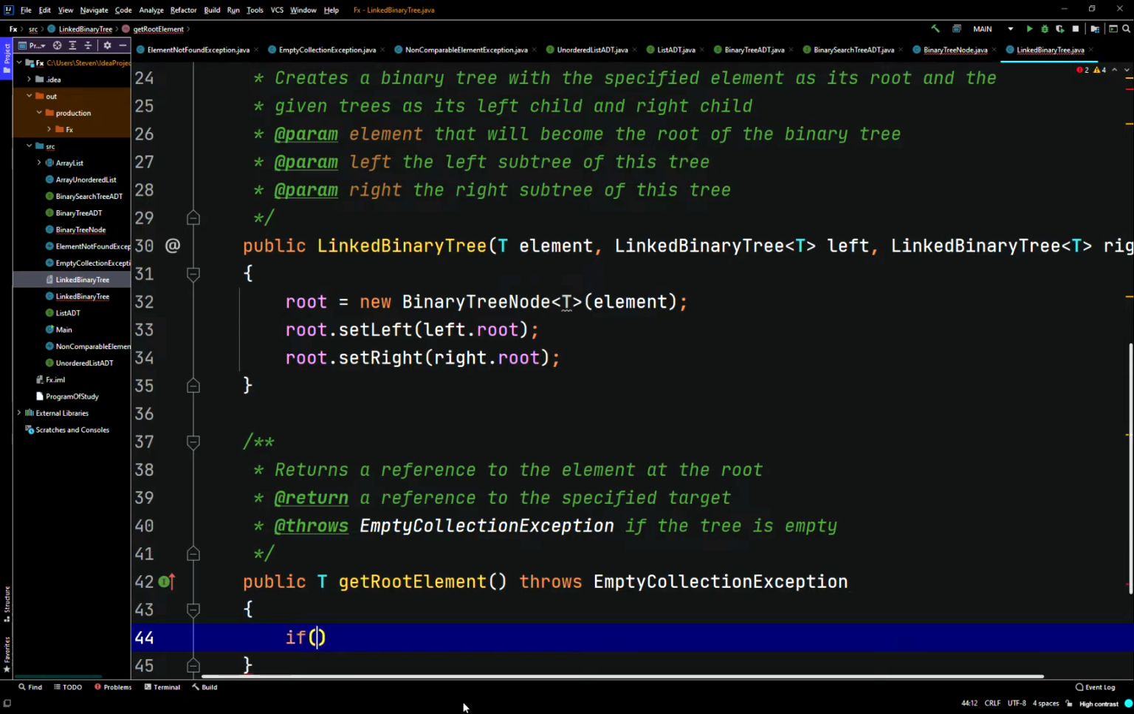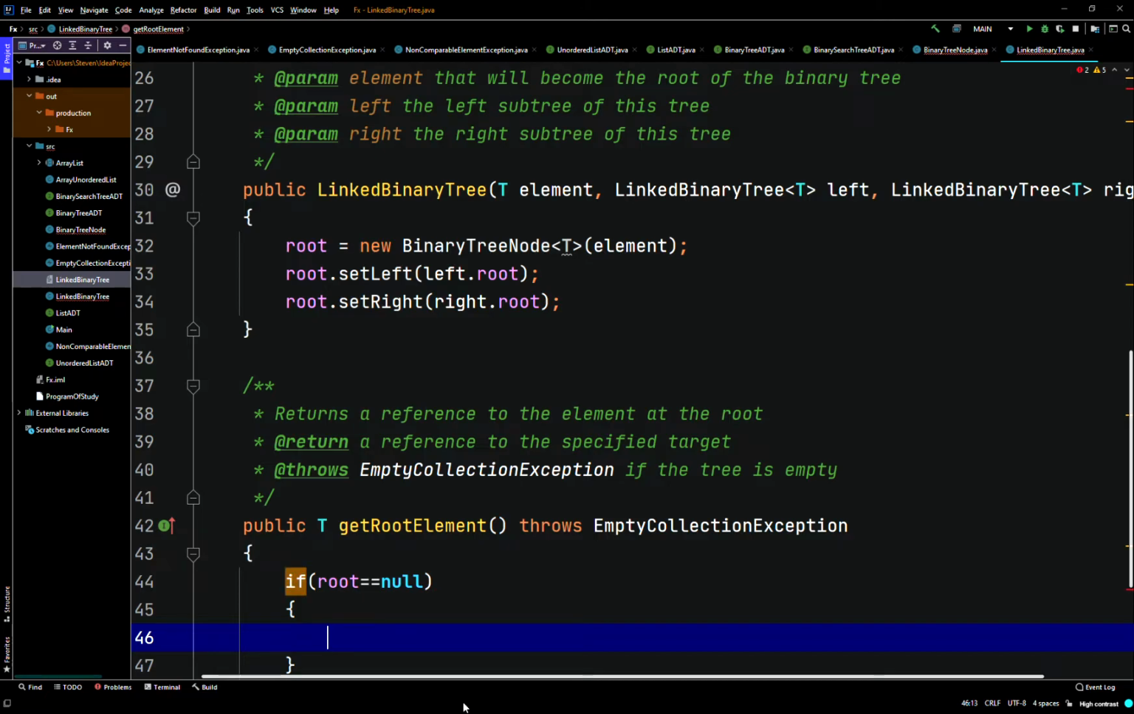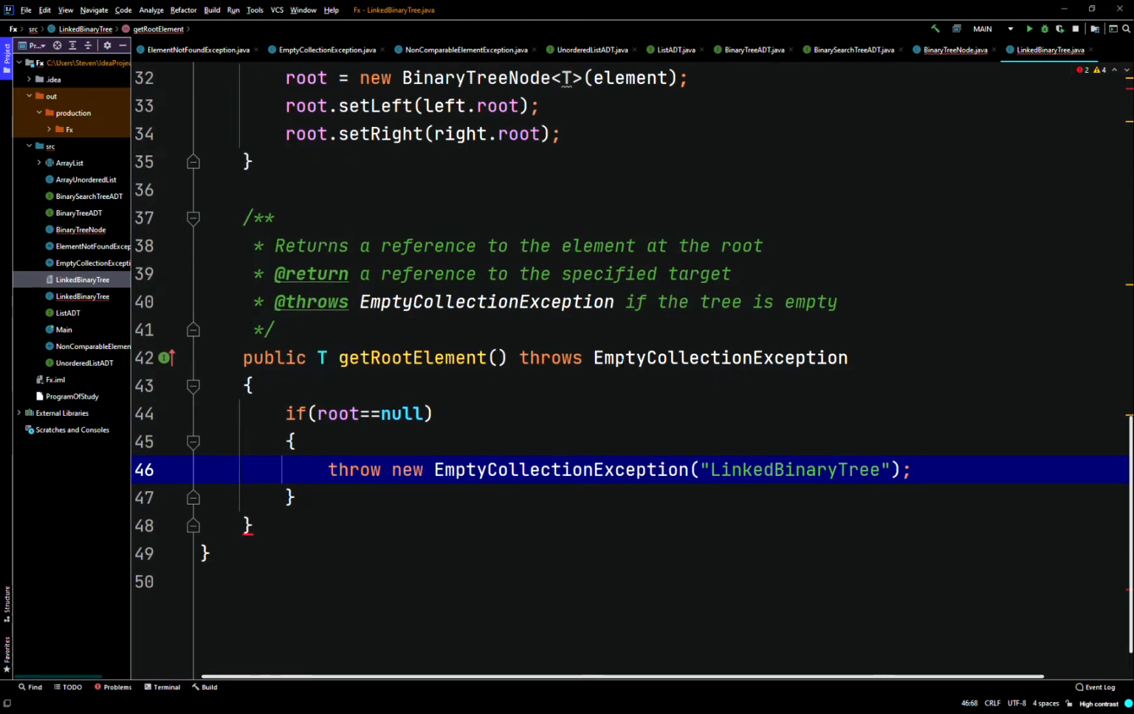So here we'll say if root is equal to null. We're going to check if it's null. So is the root equal to null? If it is, we'll throw a new empty collection exception. Link binary tree. And you can just return null if you want, whatever. You don't have to throw exceptions. It's up to you. So if root is equal to null, then throw the exception.